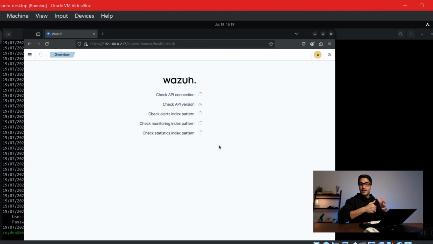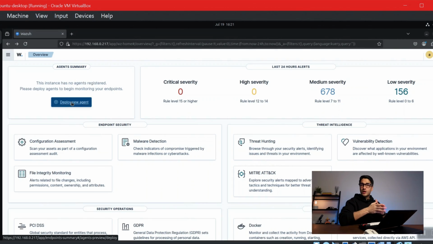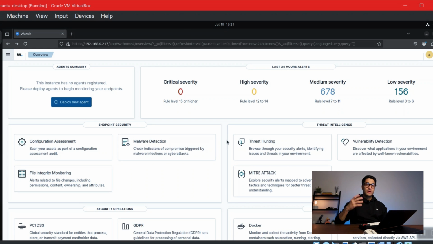And I'm pretty excited and waiting for this to quickly load up so we can see what the user interface exactly looks like. So this is what our WAZUH dashboard looks like. You can have a play around, look at the different options that you can access within the WAZUH dashboard.